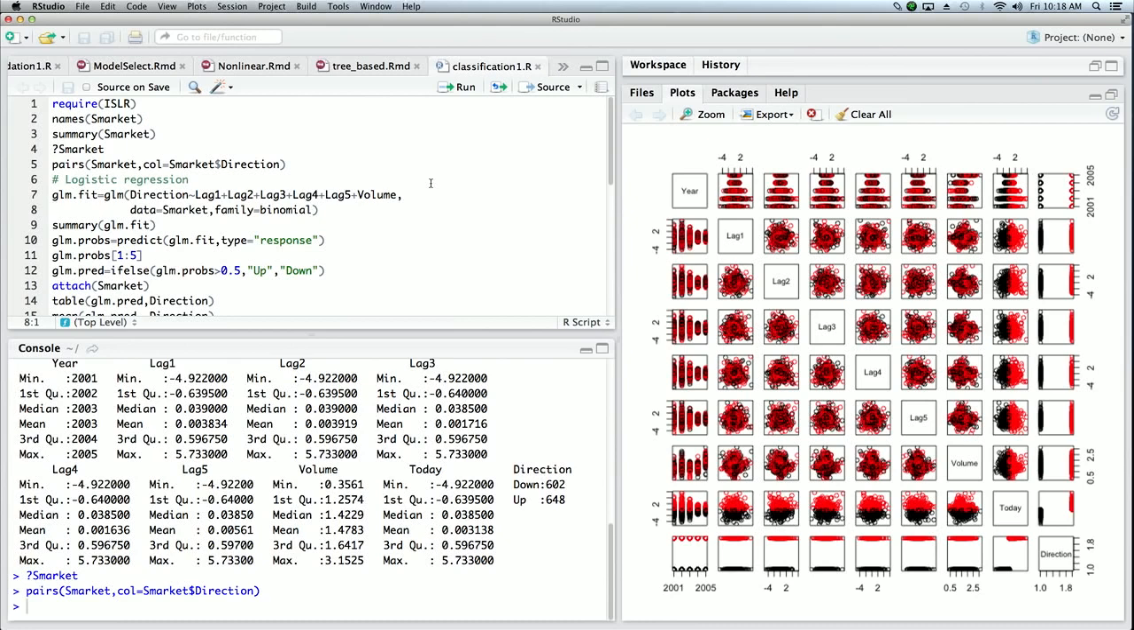So here we have a call to GLM. GLM.fit, we tell it direction is the response, and the predictors we're going to use the lag variables, so yesterday's price, previous day's price, and so on, up to lag 5, and we'll also use volume. And we tell it to use family equals binomial. And so that tells GLM to fit a logistic regression model instead of one of the many other models that can be fit with GLM. Okay, so we execute that fit.